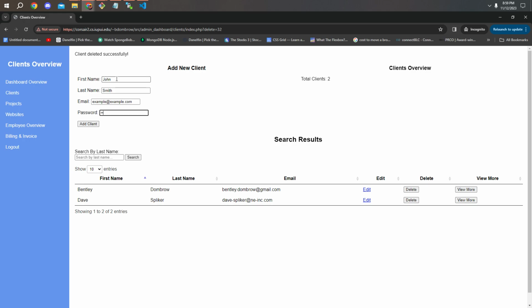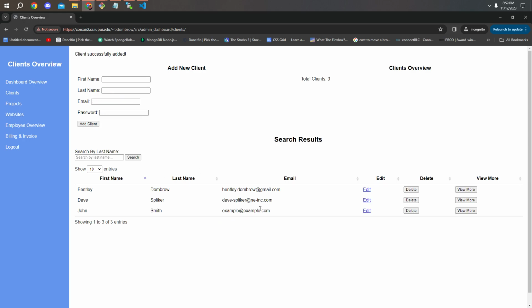And if you remember, we had a section in the View More tab for the clients showing the websites and projects that were associated with them. The reason that I have it set up like this is because this website is supposed to be for a website development company, that builds websites for different companies. And the way that I saw it, a layout that would make sense would be that people can have multiple websites that fit under one project.